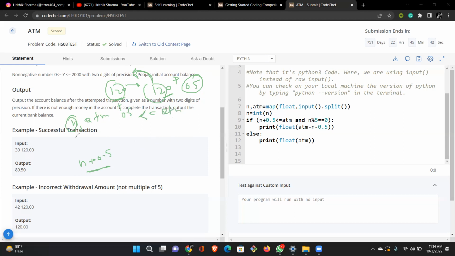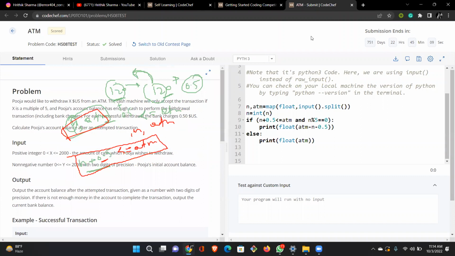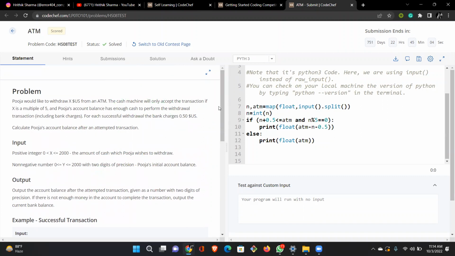What I'm saying is this number means n and ATM. N plus 0.5 should always be less than or equal to ATM. I hope you are getting what I'm saying. And one more thing. This question says, let me just see the question also. This is the first condition, and the second condition says the number should always be divisible by 5. So it says that the number should be a multiple of 5.